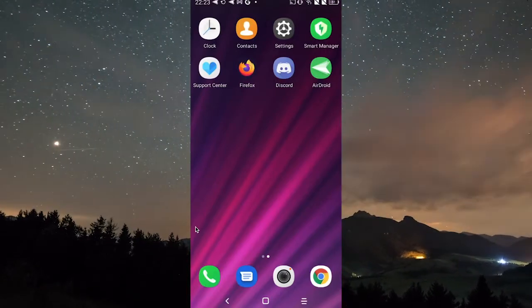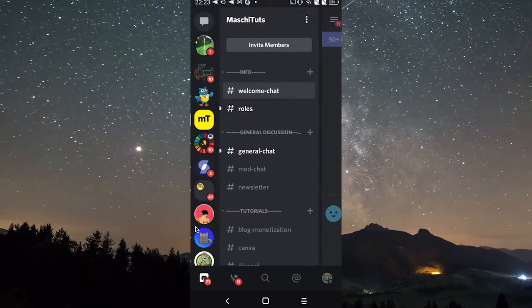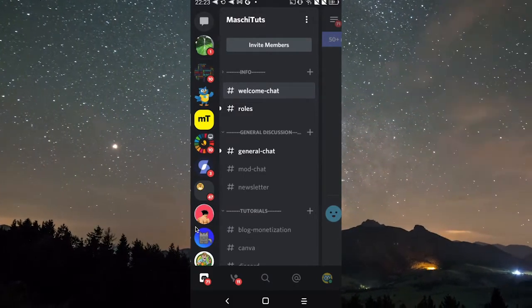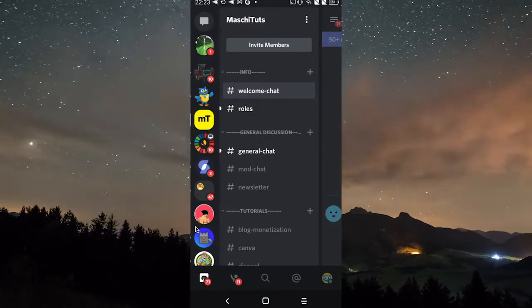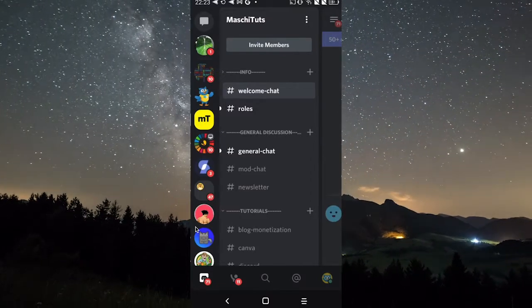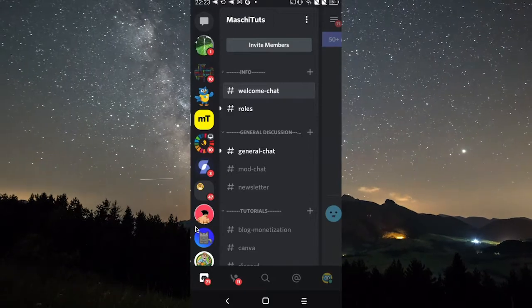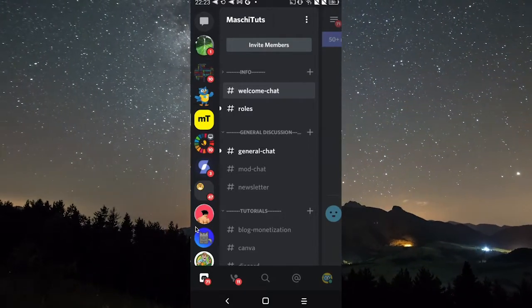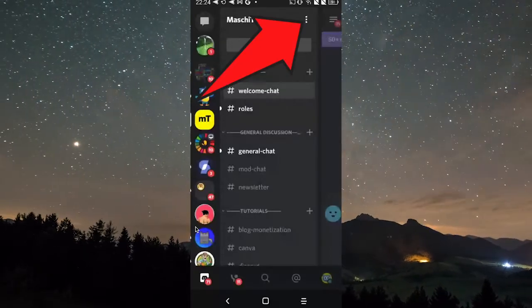First of all, let us simply open up the Discord app. And now there are actually two essential steps to make someone an admin on Discord Android. The first step consists in setting up an admin role. And in a second step, we will assign this role to a specific member or to a specific group of members.